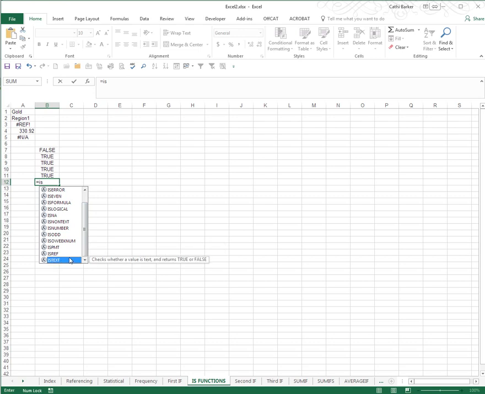in a cell. So the is functions tend to return a true or a false because you're asking the question, is there text in that cell? Is there an odd number in that cell? Is there an even number in that cell? Is there a number in that cell? Is that cell blank? Is that cell containing a formula? All those sorts of things. So they're very, very useful.